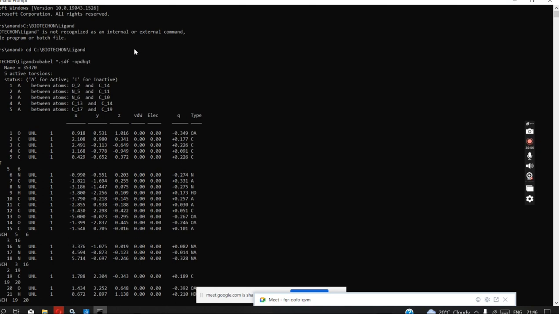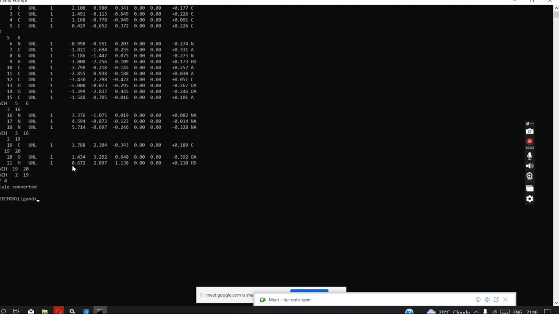Okay, so now the file is converted into the PDBQT form, okay? But the result itself displays on the terminal. But we don't want this information on the terminal. We want this information in a file, right? We don't want it in a terminal.